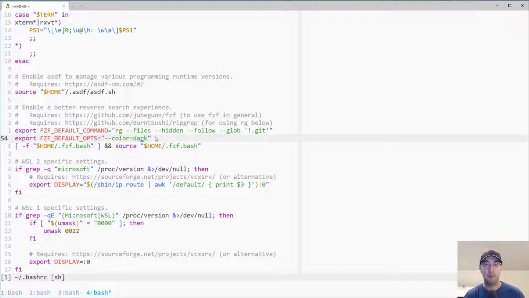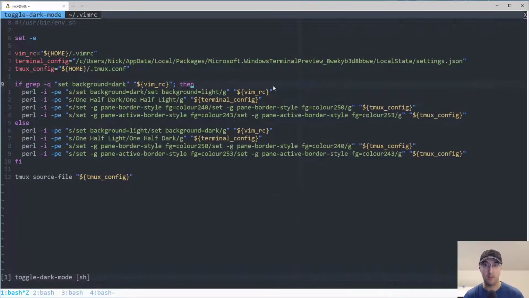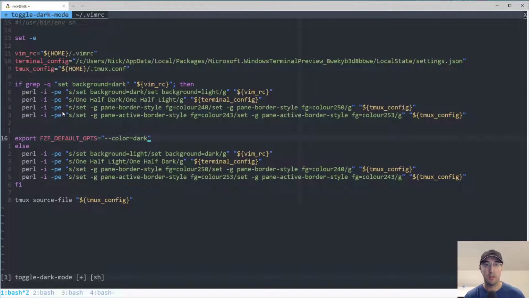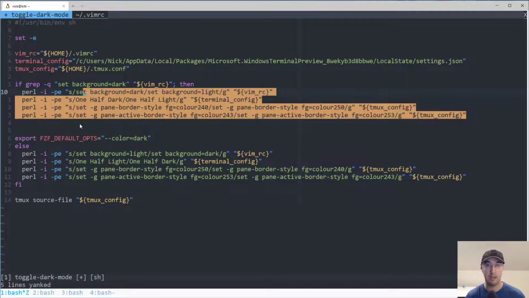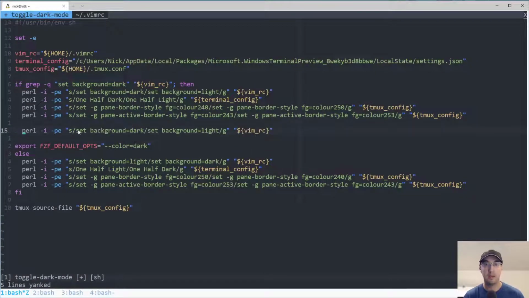But ideally, what we would like to do is set this to be light from within our script. So if I take this line here and copy that, and then we can bring that over here, and we also just zoom out of that, then we can make this change here, just like we've done with the perl commands, right? We can just copy that command, bring that over down here. There we go. And what are we going to do? We are going to change export FZF_DEFAULT_OPTS equals, we need to escape the quote, and then that is going to be --color=dark. And then there we go.